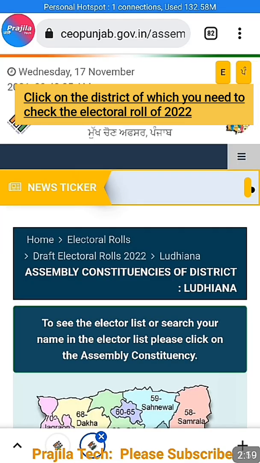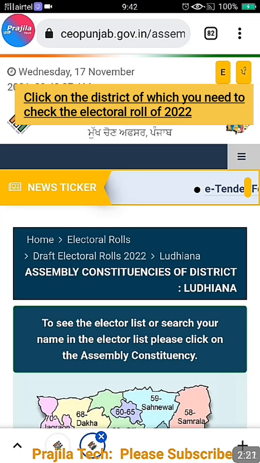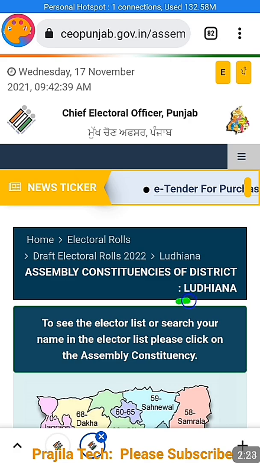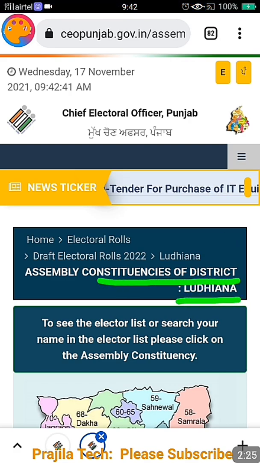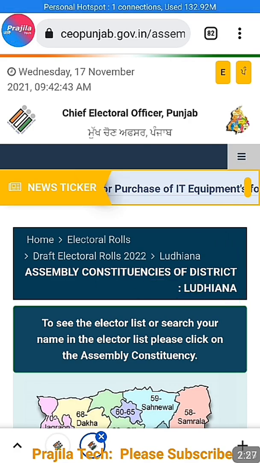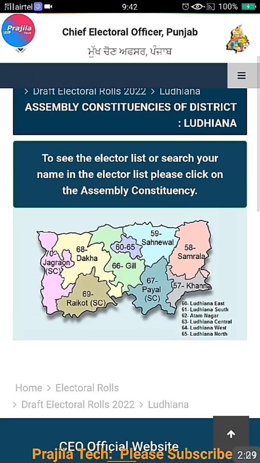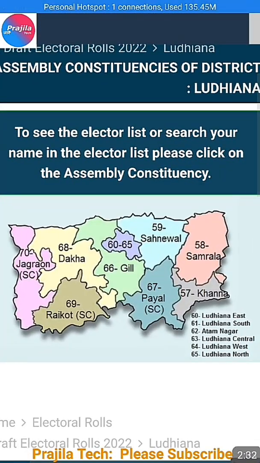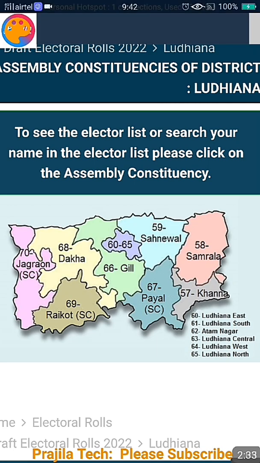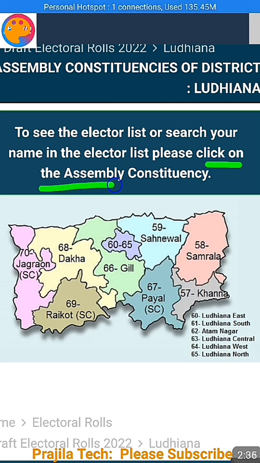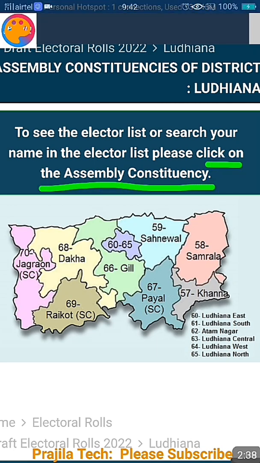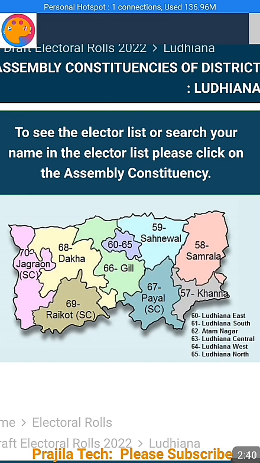Let us click on Ludhiana. Once you click on Ludhiana, you have to zoom and click. Okay friends, otherwise the click might be wrong. You have to verify it before going forward. Constituencies of district Ludhiana, that means you are on the correct path. Once you select district, now you are going to select the assembly constituency. You have to click on that. So under Ludhiana, this many assembly constituencies are there, and the numbers are also there, 60, 61, 60 to 65.